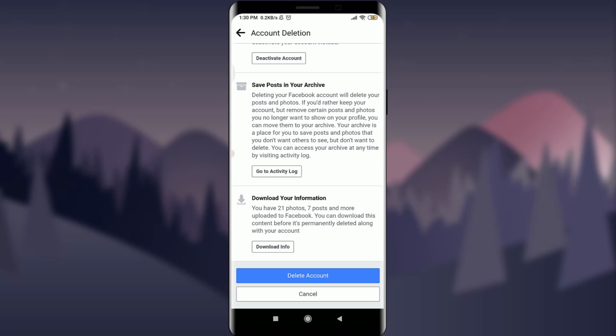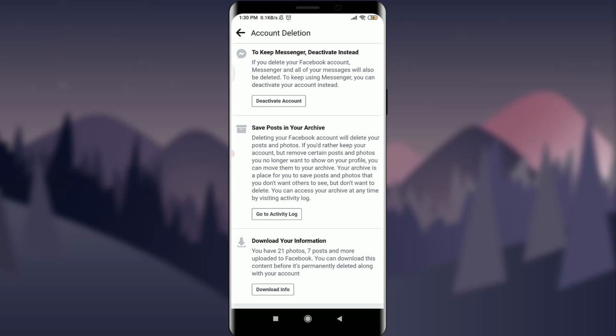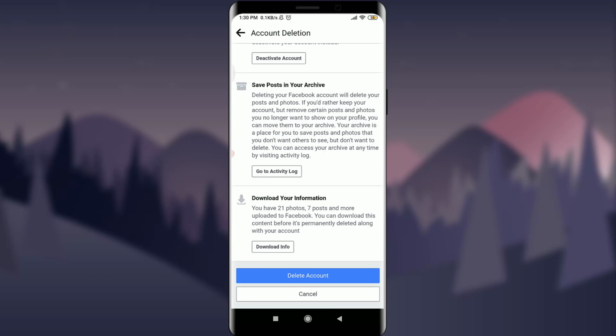downloading the information. You can see that I have 21 photos, 7 posts and more uploaded to Facebook. So I can download this before making it permanently deleted. You can do all of this if you want to. And if you're sure you want to delete it, tap on Delete Account.